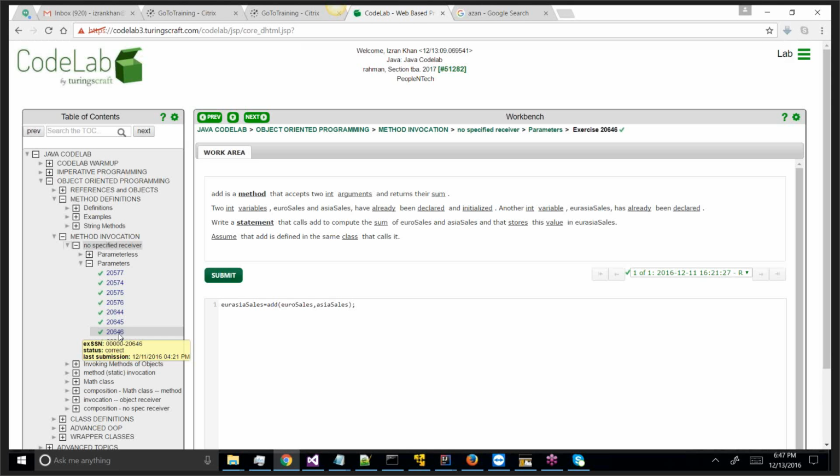Okay, another question. Add is a method that accepts two integer arguments and returns their sum. Two integer variables EuroCell and AsiaCell have already been declared and initialized. Another integer variable EuroAsiaCell has already been declared. Write a statement that calls the add method to compute the sum of EuroCell and AsiaCell and store this value in EuroAsiaCell. Assume that add is defined in the same class that calls it.